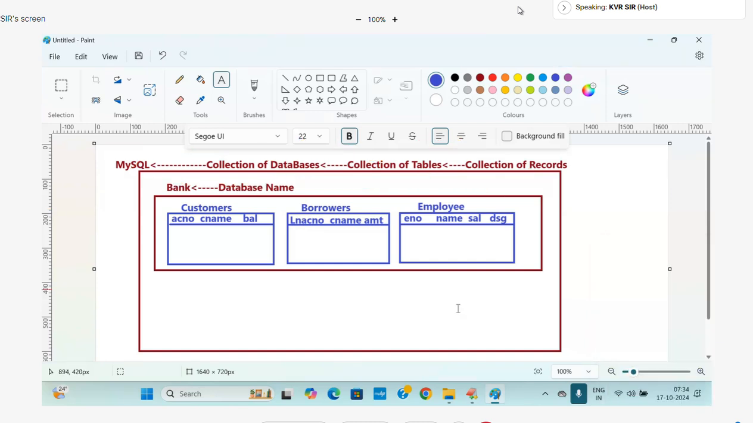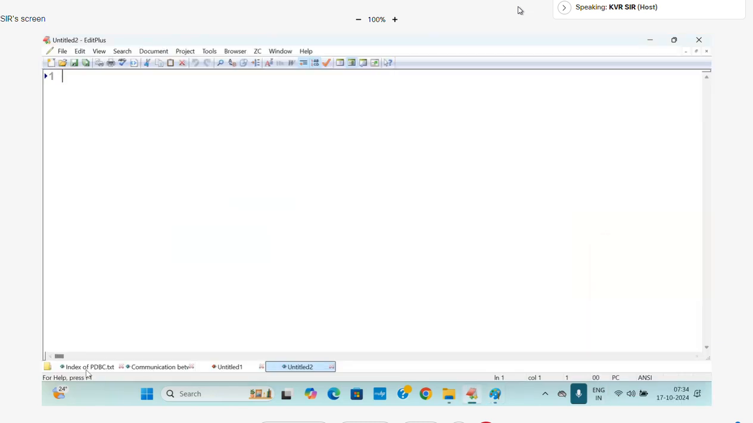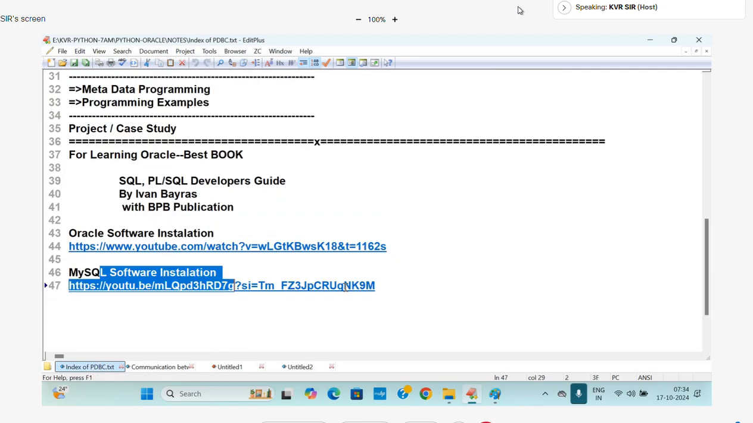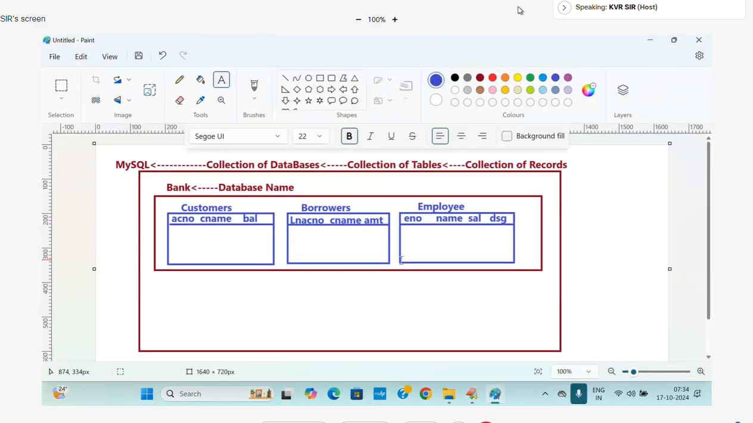So how to get MySQL? I already said in my index, and the MySQL link I also gave you. Everything is there with you. So now I need to go to this. Are you following me? Good. Online students, carefully try to follow.